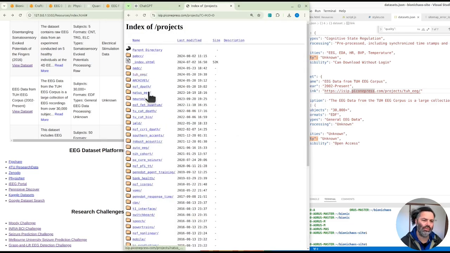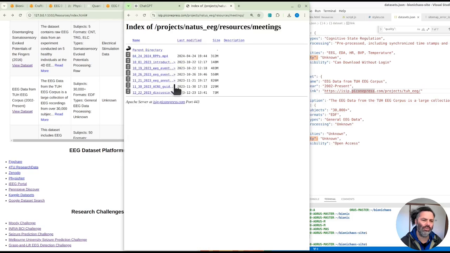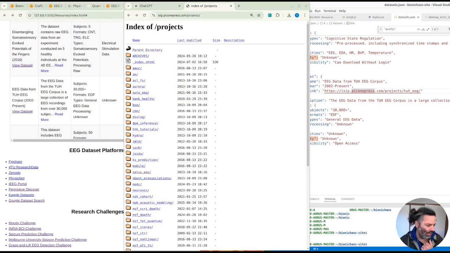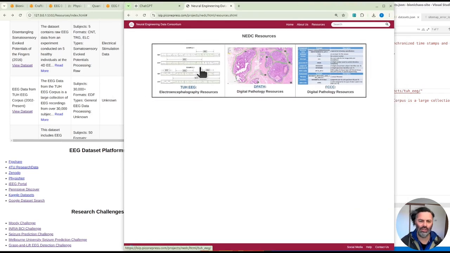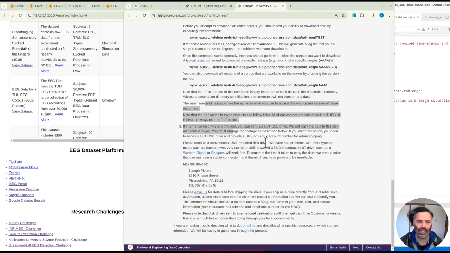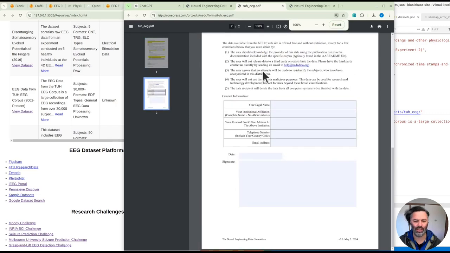Ooh, that's a latest EEG folder. Is it meant to be shared? I'm not sure what that is. Some weird stuff. This website, digital pathology, electroencephalography. It looks pretty outdated as well. You need to fill a form. No, we're not filling any forms. Pretty sure it's outdated anyway. Yeah, that's the kind of stuff.